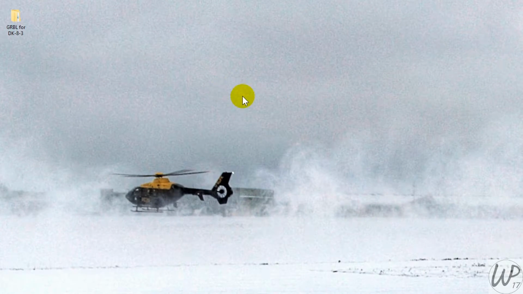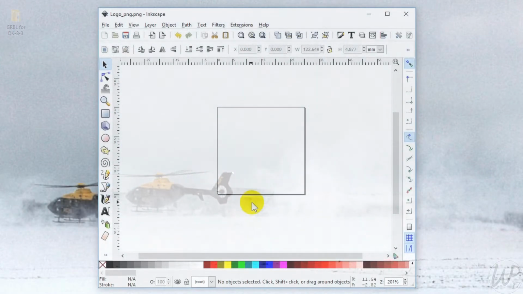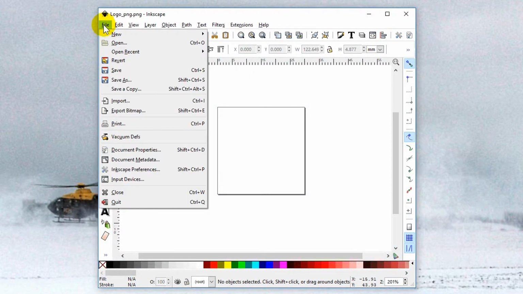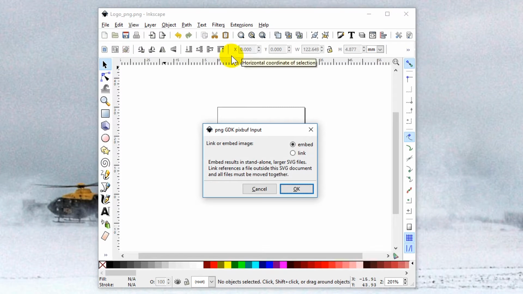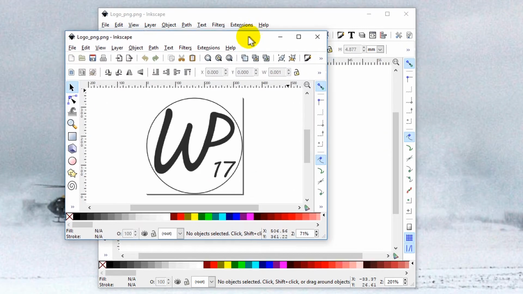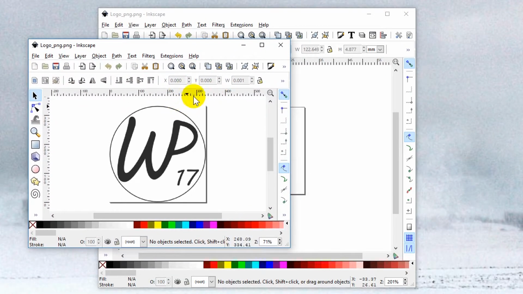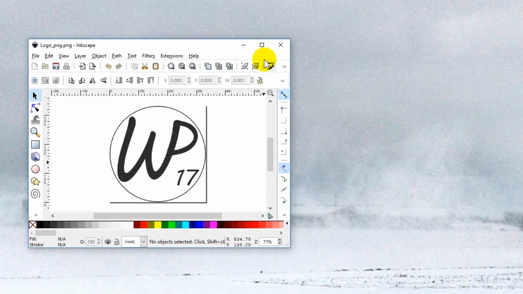So first thing to do is get Inkscape opened up. Now we want to open a document. I'll use this, just click OK, and it always opens it into a new window. I don't know why, but it does, and it resets all the bits and bobs. So I'll close that without saving.